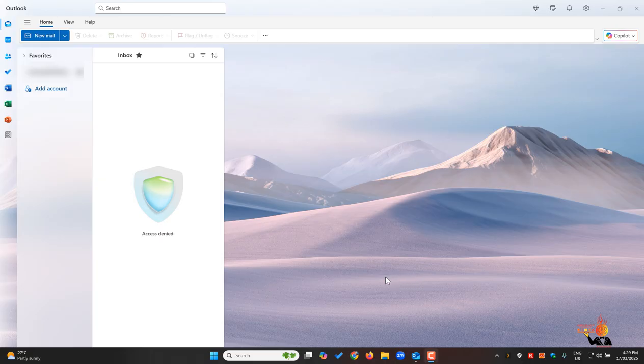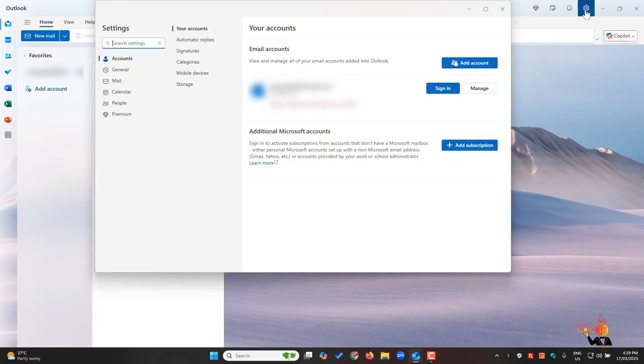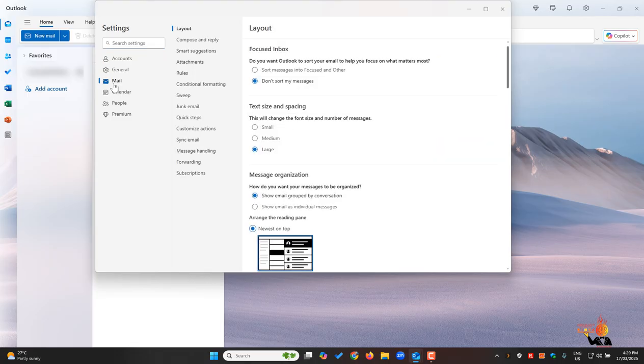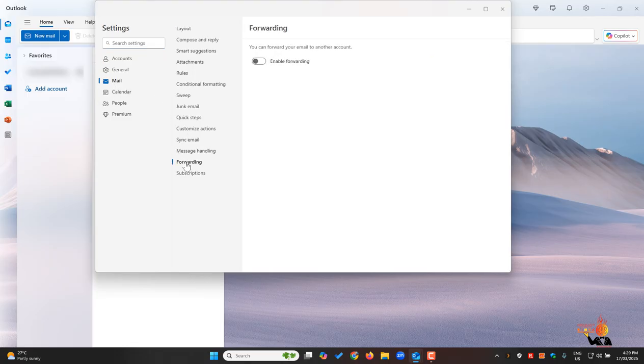So all you need to do is log in, and then you've got the cog up here. Click on the cog. You will get something like this, and then click on mail, and then when you've got mail, go down to forwarding, enable forwarding, and then add the email address you want.